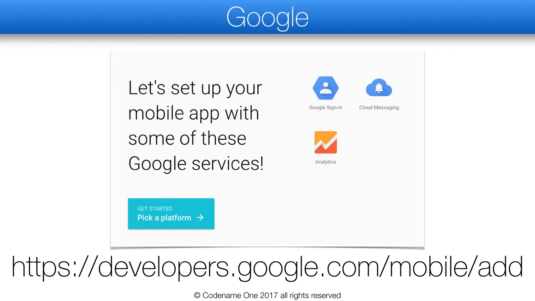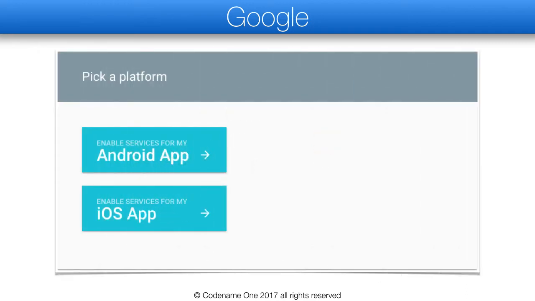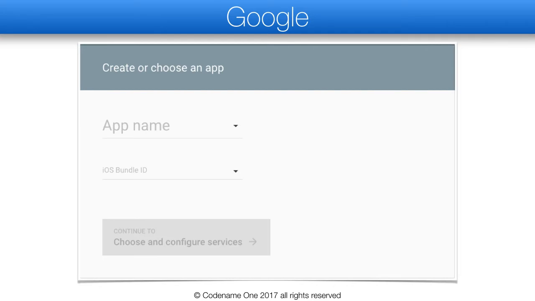The process for Google is pretty similar to the one we had with Facebook. First, we need to go to the Google Developer Portal at developers.google.com/mobile/add and follow the steps to create an app for Google Sign-In. Notice we need to run through the process 4 times, once for Android and once for iOS, and again for the driver app. The iOS version requires the app name and bundle ID, which map to the app name and package name in Codename One.